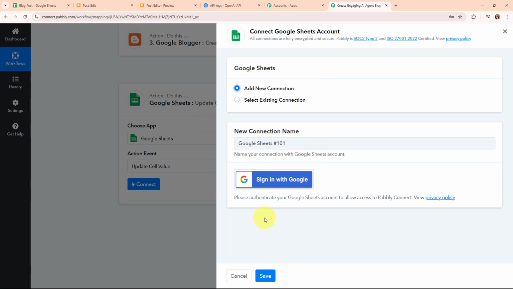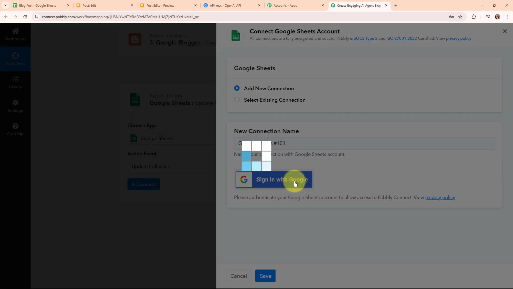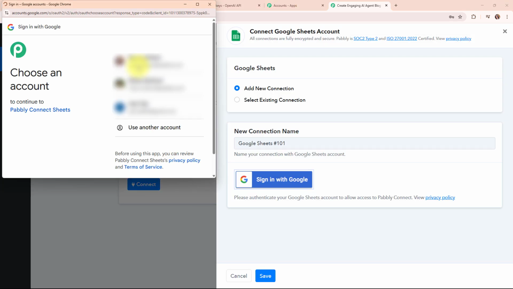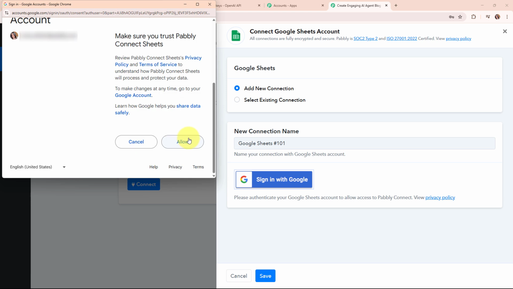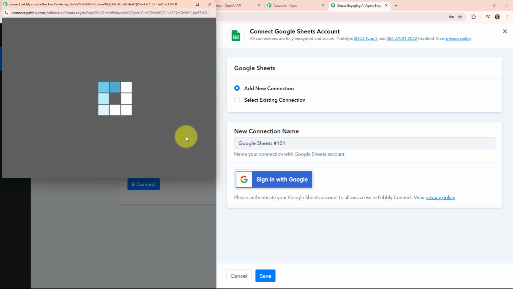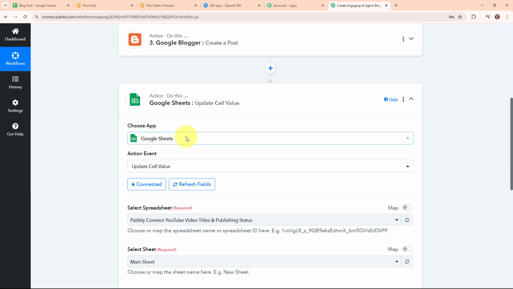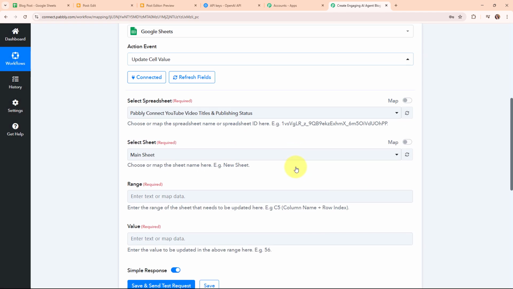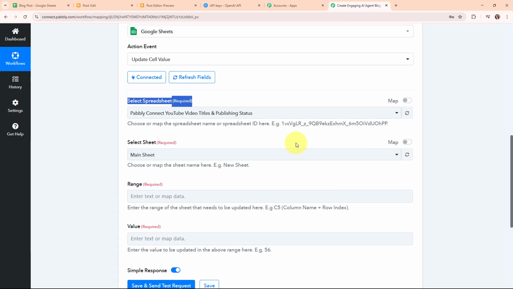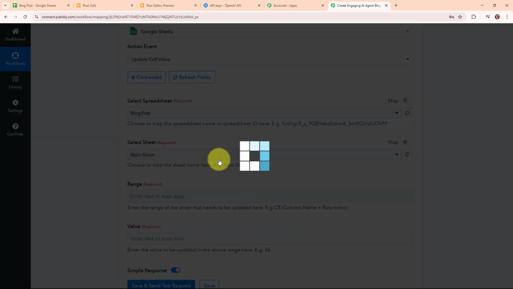And now here to build a new connection, I'm going to click on this sign in with Google. Here I'm going to select my desired account. And here I'm going to click on this allow and give access to Pabbly as your data is secured with Pabbly. Authorization successful. So here you can see we are now successfully connected. So moving forward, here it is asking me to select the spreadsheet. So I've already shown you that I have my spreadsheet with the name blog post. So I'm going to select my spreadsheet as blog post.